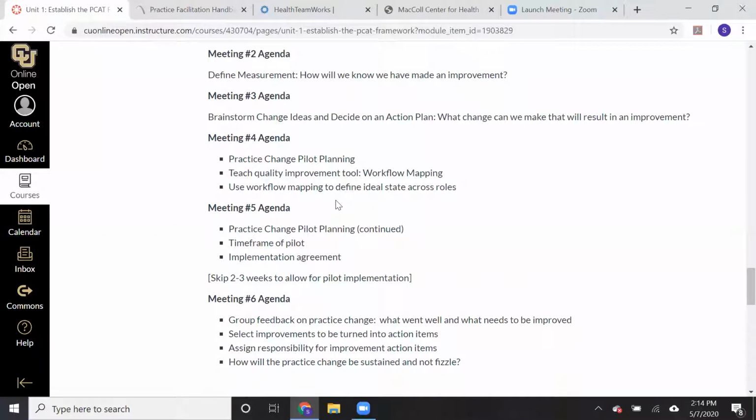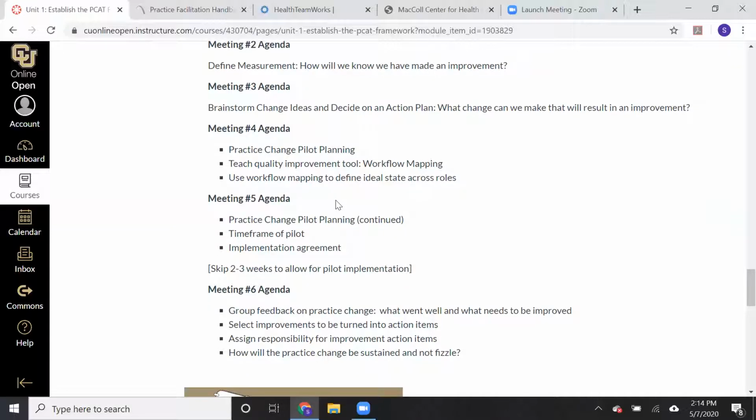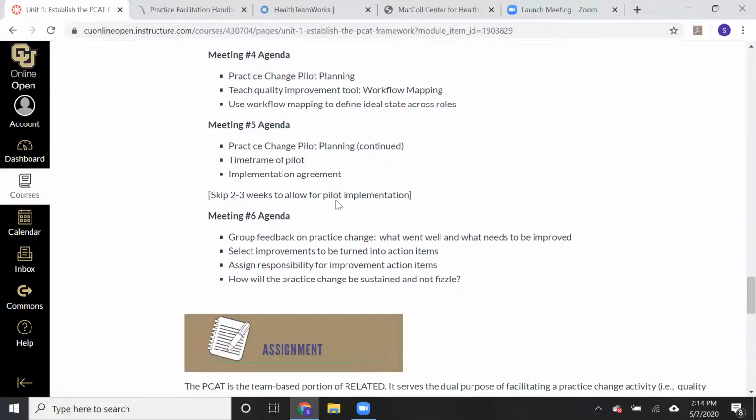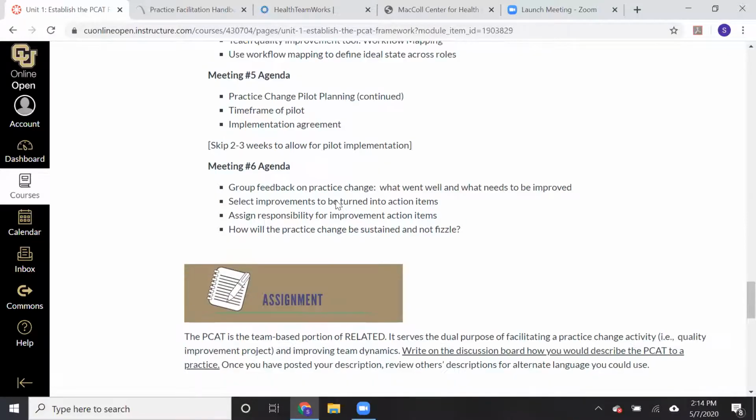Meeting number 2. In this, you'll define measurement and how they'll know they made an improvement. Meeting number 3. You brainstorm change ideas and decide on an action plan. What change can be made that would result in a meaningful improvement? Meeting 4, you actually plan the pilot of the practice change. You can teach them the quality improvement tool of workflow mapping in order to do this, and then use workflow mapping to define the ideal state across roles.